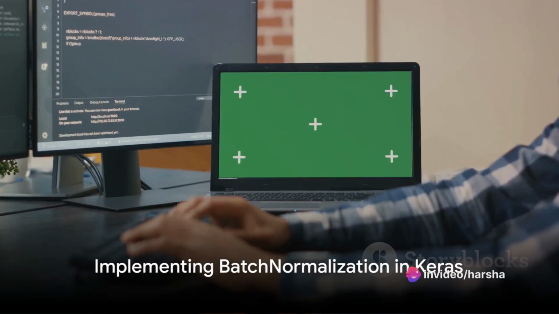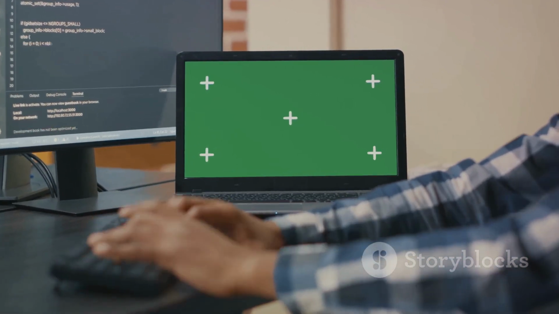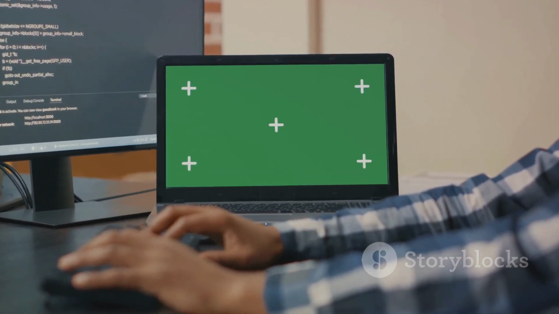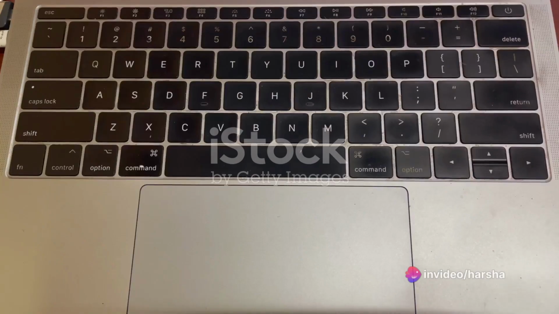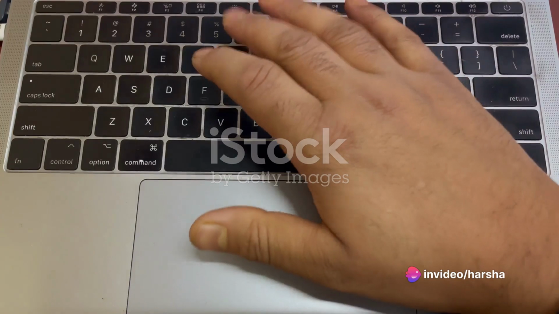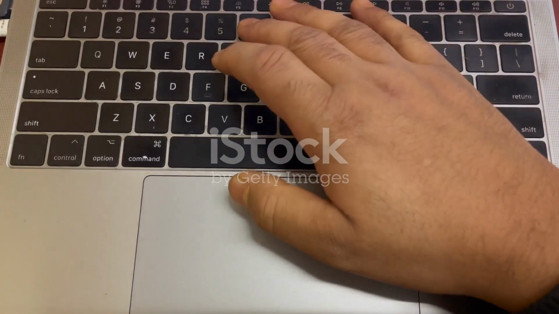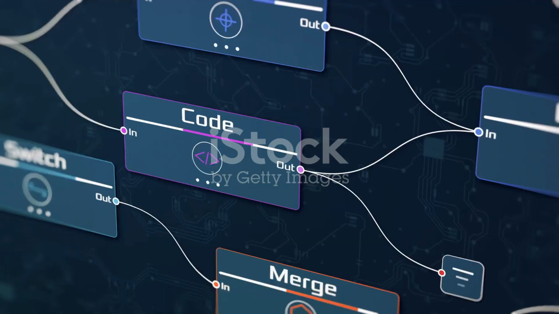Now, onto the meat of the matter, implementing batch normalization in a Keras model. It's a straightforward process, and anyone can do it with the right guidance. The first step is to import the necessary libraries. You'll need Keras, of course, and from Keras, import the Sequential model and Dense, Dropout, and BatchNormalization layers.